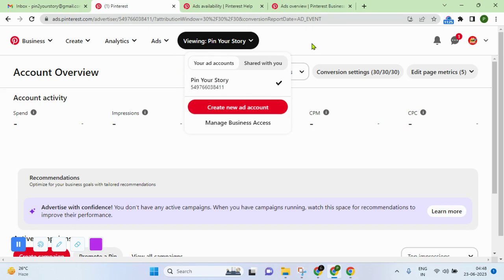Now you will be wondering, can I create multiple ad accounts? Yes, of course. So under one business account you can create up to 50 ad accounts, one by one, just like pin your story. I can add one more, one, two, three, and so on.